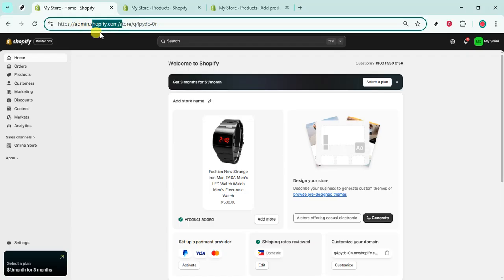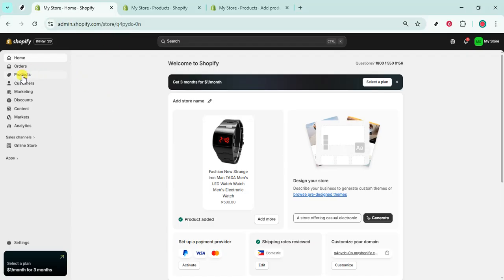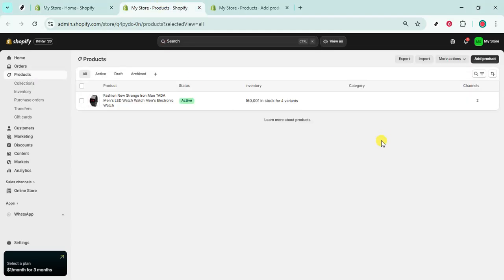Once you're in, open the products section from the sidebar. This is where you manage everything that appears in your catalog, and it's also where you'll set the key on-page elements that help search engines understand your content. Next, choose Add Product in the top right corner to open the product editor.